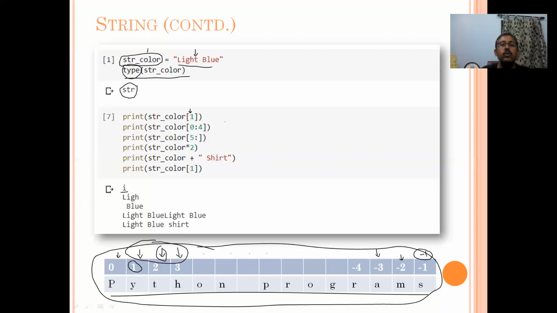Next, if I want to access a particular range of values, 0 colon 4. It will start from the first index and it will go for 4 characters, 1, 2, 3 and 4. So LIGH. Just remember, when I say 0 colon 4, I don't mean that it will start from the index 0 and go to the index 4. I mean that it will start from the index 0 and access 4 elements from the sequence. Correct?